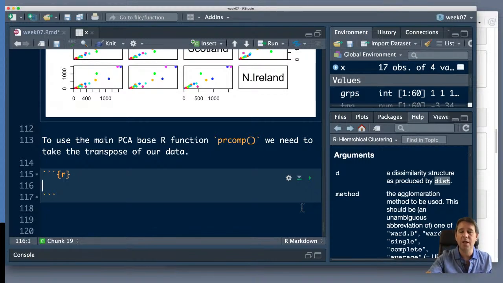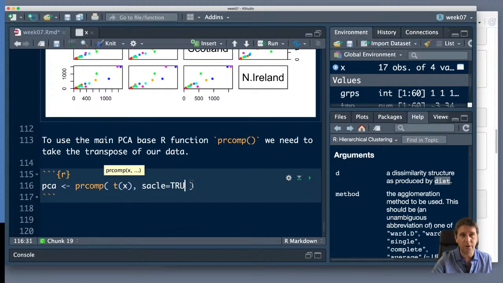I'll call the results PCA. We're going to take prcomp here, and I can't just give it X as input. I have to give it the transpose of X. You can play with the transpose function here to see what it does with matrices. And then I'm also going to give it scale equals true. We'll talk about scaling and what it does.